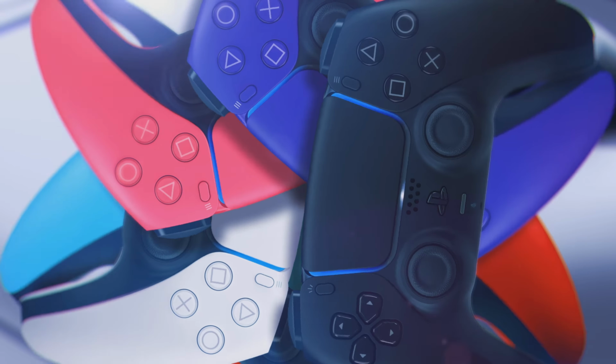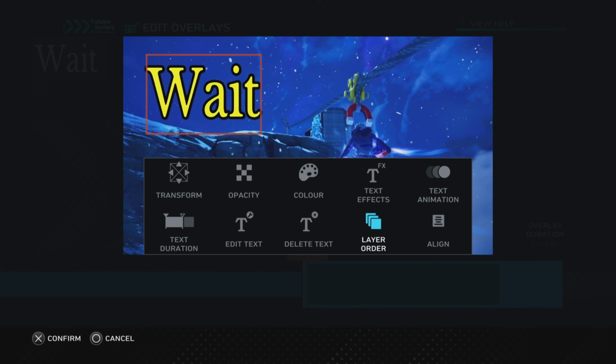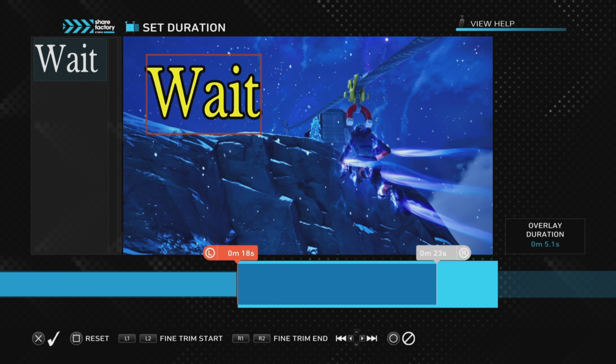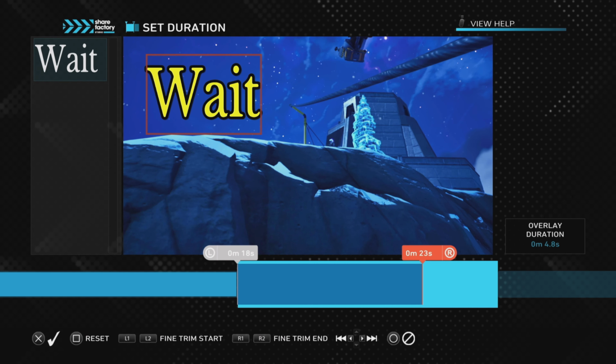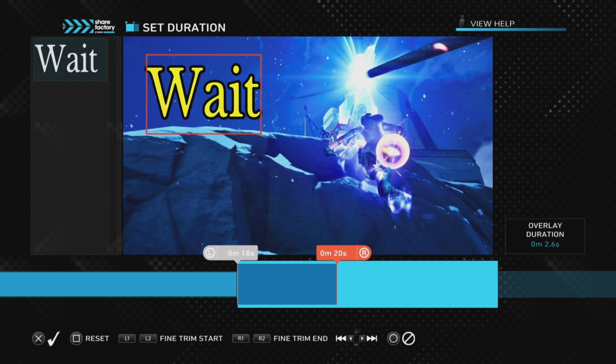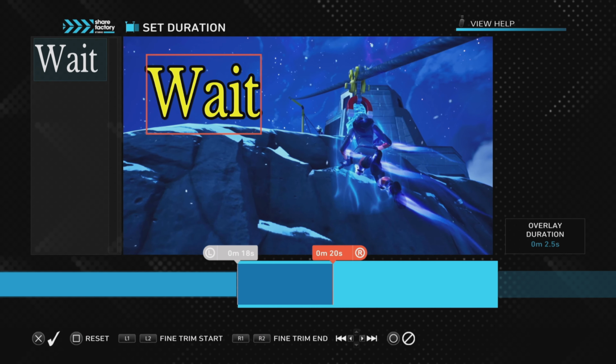Changing the text duration on ShareFactory is nice and easy. Just go to text duration on the text menu here and push the X to confirm it, and you're using on the controller the left stick to change the starting point of the text and the right stick to change the ending point of the text. And if you use the L1 and L2, that will fine trim the start, and the R1 and R2 buttons on the controller will fine trim the end.